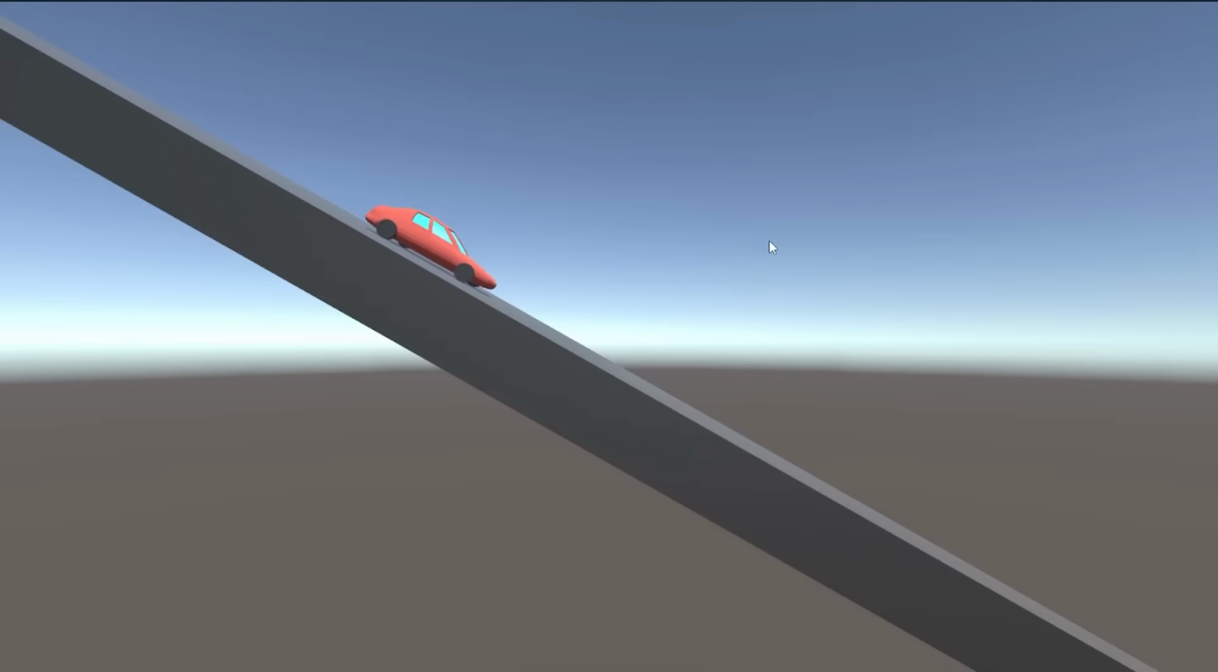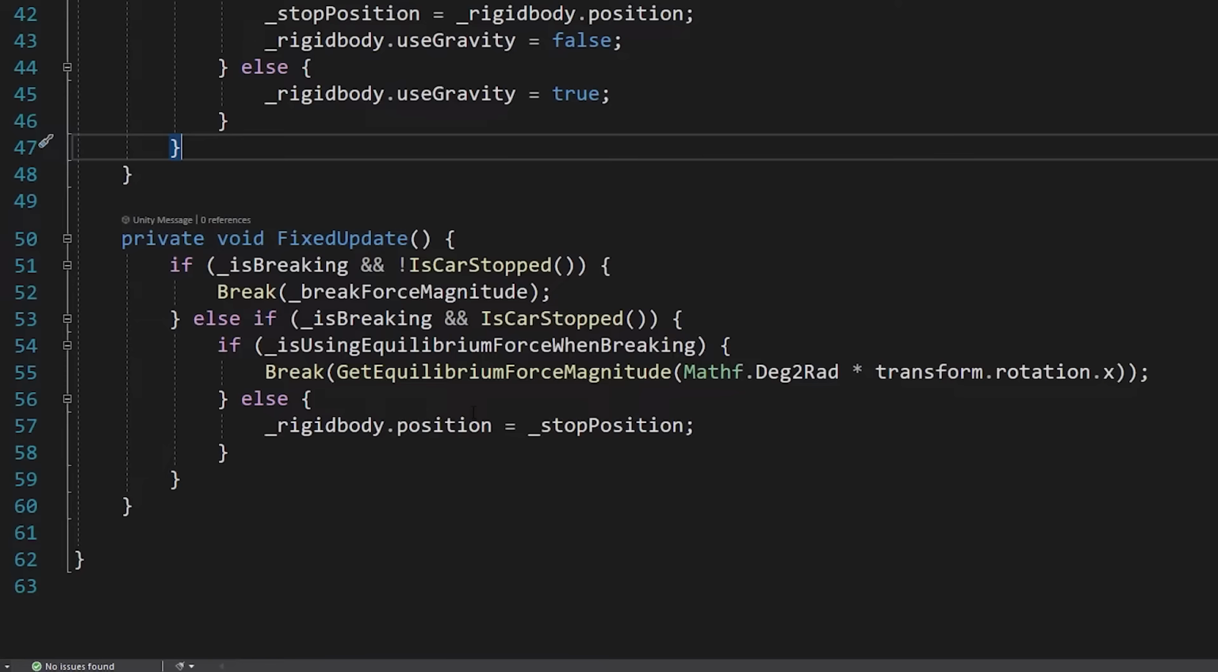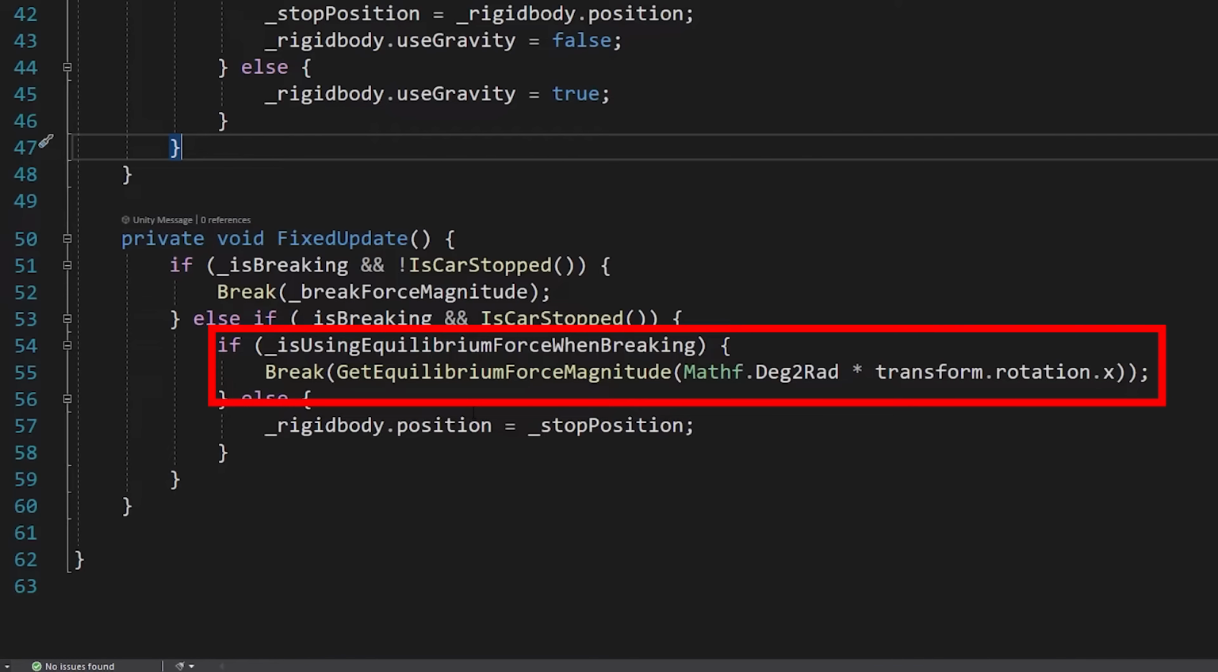Now if we're braking and we're already stopped, the brake force will literally pull the car back up the ramp. So instead, we need to apply a force exactly equal to the force of gravity, but just in the opposite direction. So I pass in the equilibrium force magnitude at an angle of the car's rotation to perfectly stop the car.